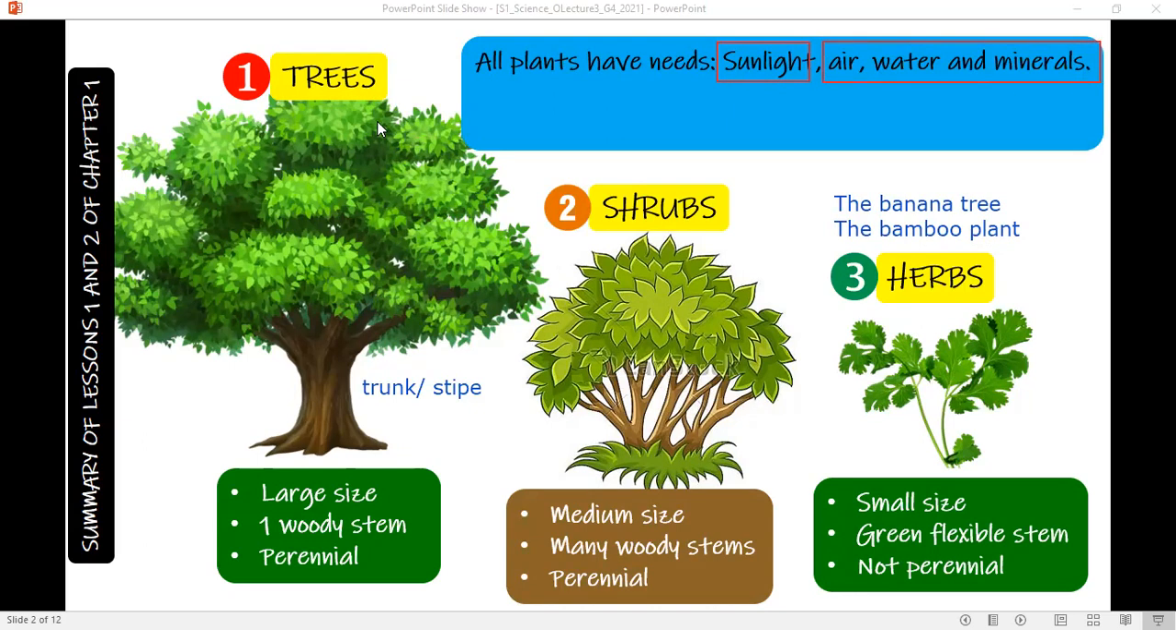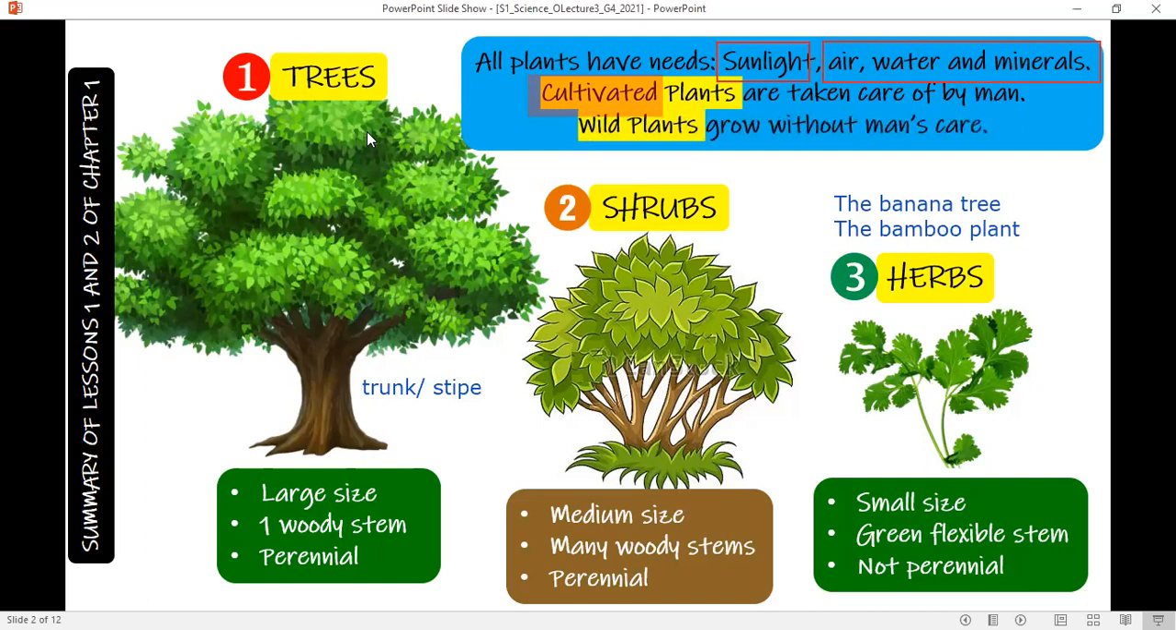When we care for the plant and give it what it needs, when we water it, when we take care of its land, when we make sure to put it in a sunny area and to provide it with clean air, we consider it as a cultivated plant. Wild plants are those growing in the wild around us without us caring for them. So you know now that plants are classified into trees, shrubs, and herbs, and we have cultivated and wild plants.